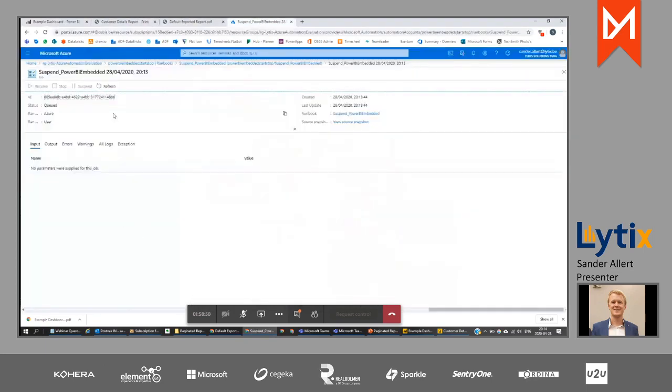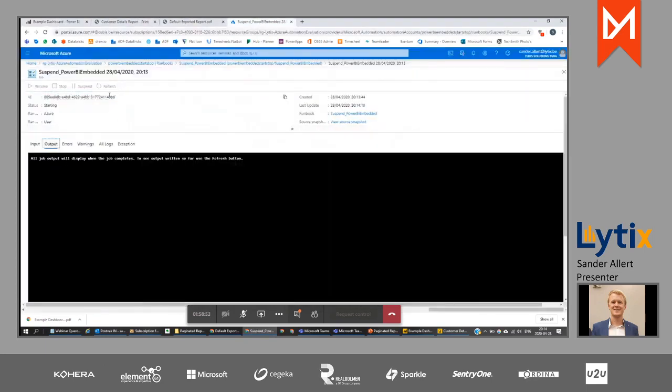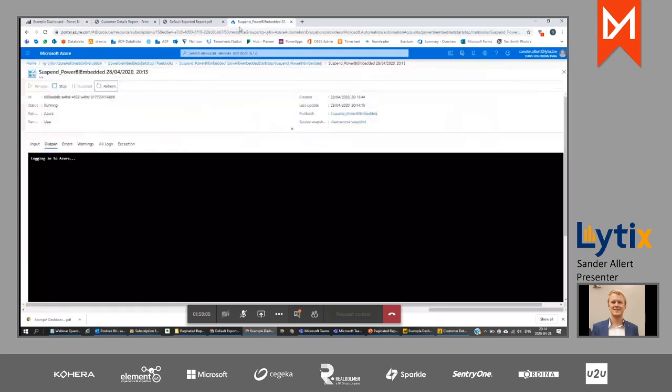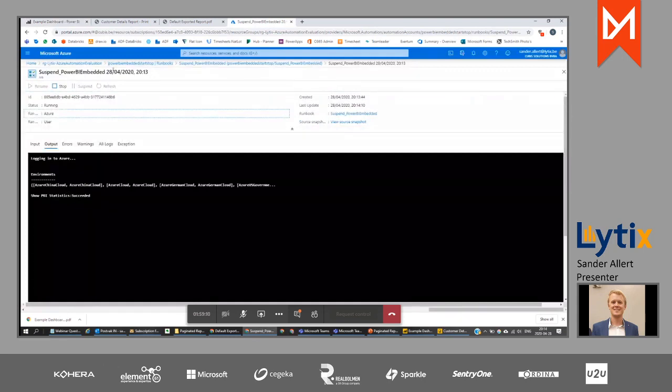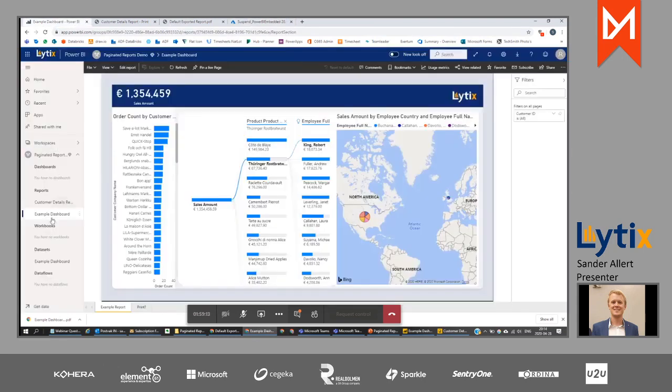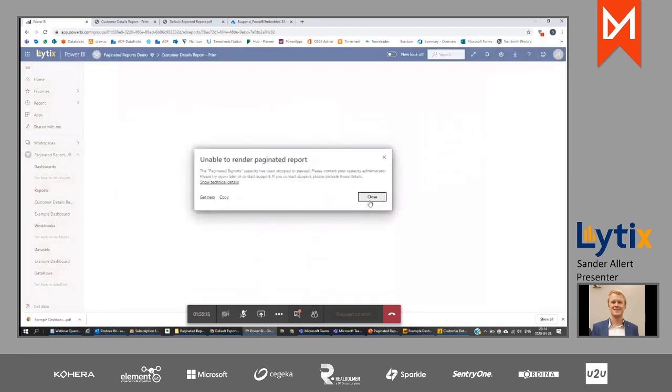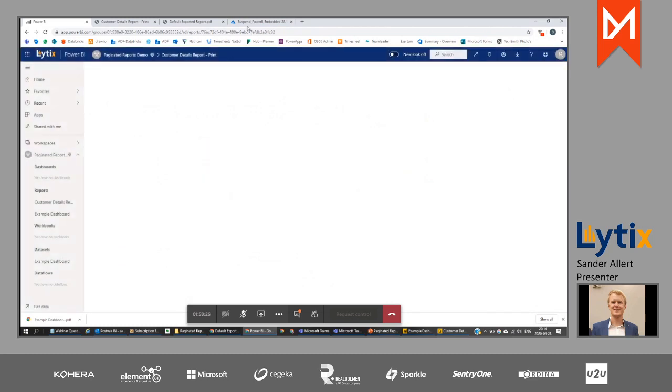So I'll refresh. Oftentimes you've got to refresh, refresh. And then it's logging into Azure, and then it will disable my embedded capacity, and then I will not be billed for it anymore. So it succeeded. And now if I try to go back to my paginated report, it says unable to render it. It has been stopped or paused, which also means that we're not billed for it anymore. So this is a very good thing.